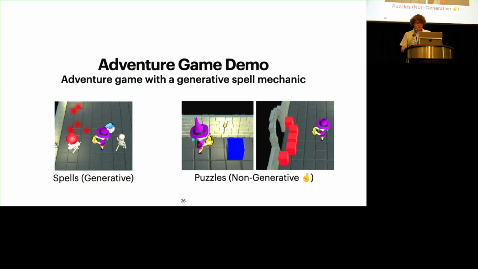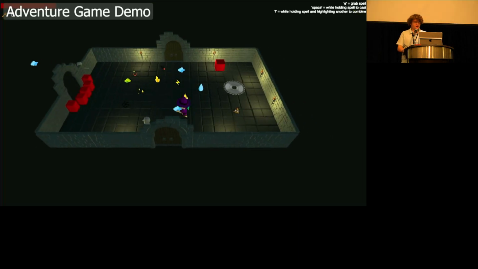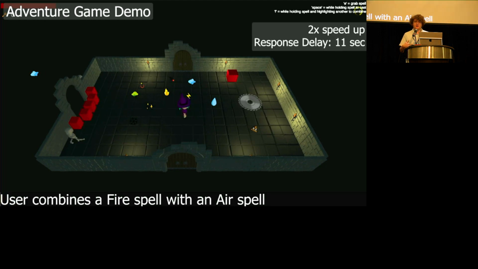Grommet. But then there's this non-generative mechanic, this puzzle mechanic, where the player is going to hit these switches, and it opens and closes doors. And so the dungeon's a bit of a labyrinth that the player has to navigate through. So here's an example of the generative mechanic. So if the player takes this air spell and tries to combine it with a fire spell, that interaction's undefined.